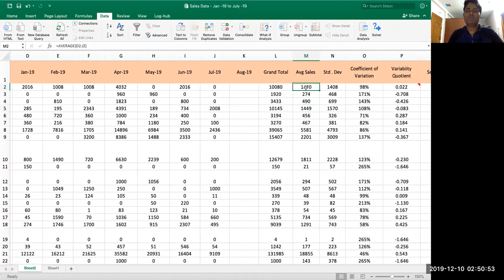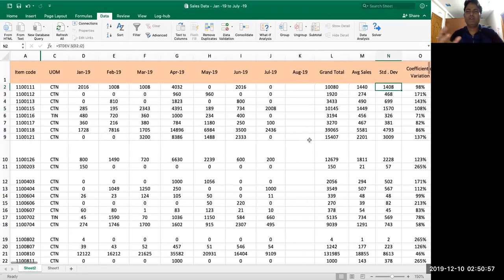So after average, we are going to compute the standard deviation. What is standard deviation? I'll tell you the reasoning or the philosophical meaning of that. I have a data point 2016, and I also have the average 1440. What is the gap between this data point and the average? Similarly, we will have a gap for each and every month's sales with the average sales. So standard deviation is the net gap. That's the philosophical meaning.